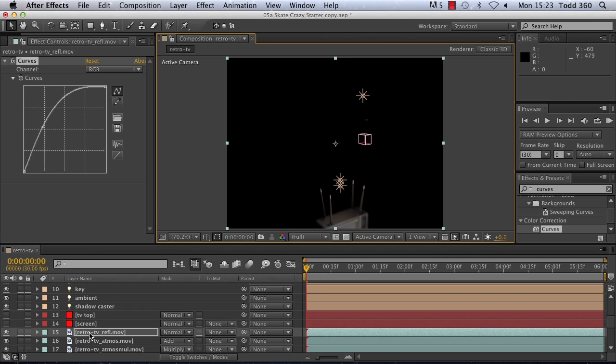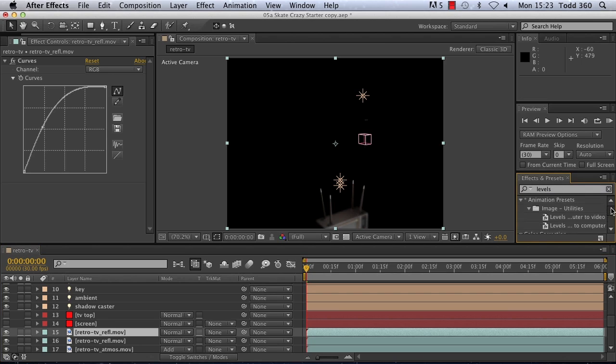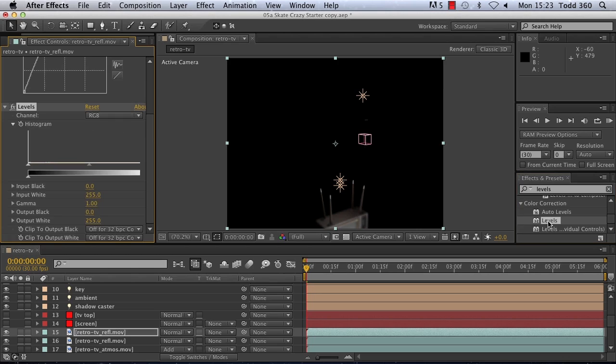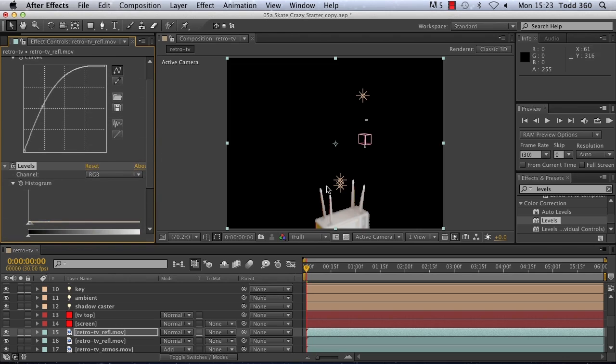And to do that, I just Command D or Control D on a PC, and I've duplicated the layer here. Then with the top layer selected, I can go and grab Levels and apply those to the scene, and then just ramp this up so it goes really, really white. What I'm basically doing here is creating a mask, so I've got a mask in the scene there, to give me a rough thing that I can cut this out with. So that's what I'm trying to do.